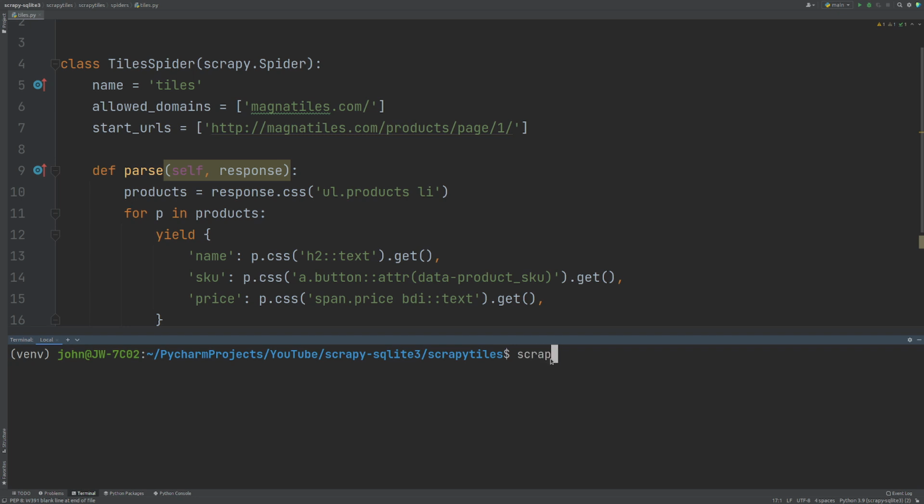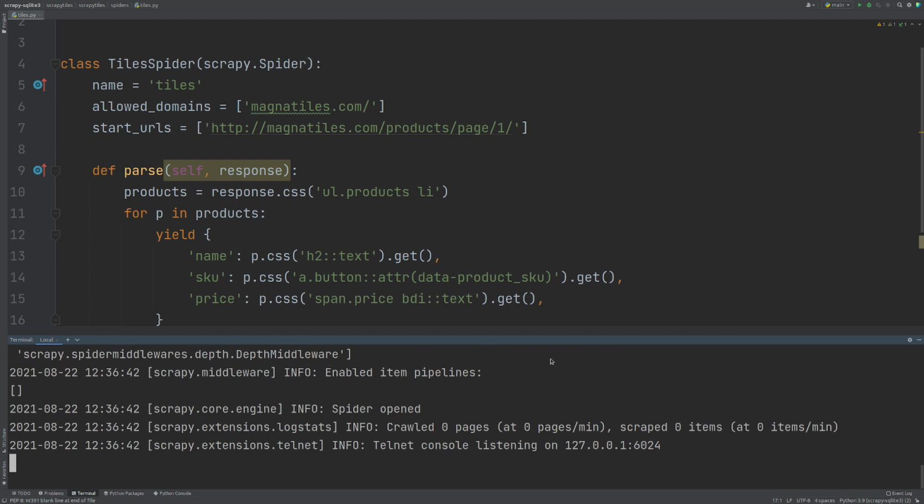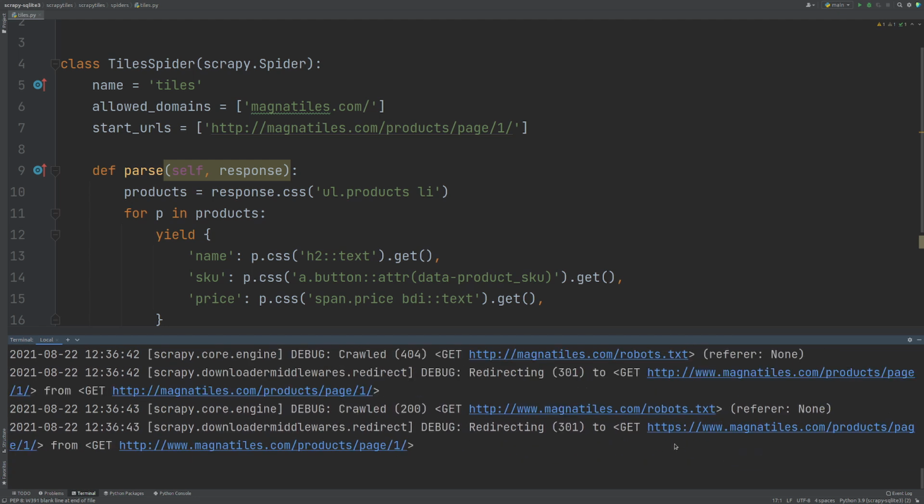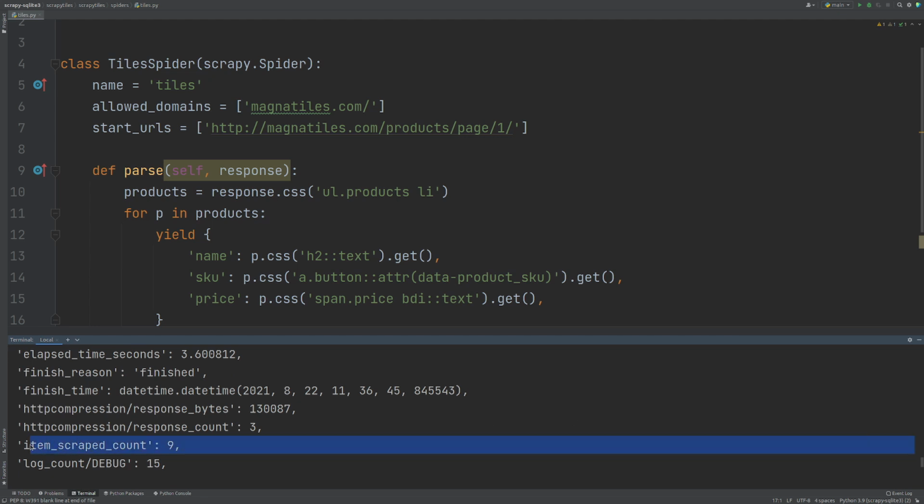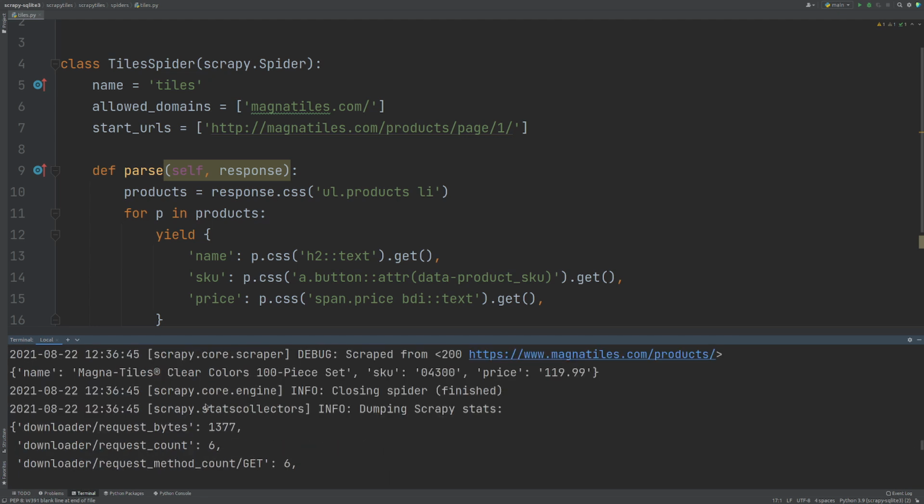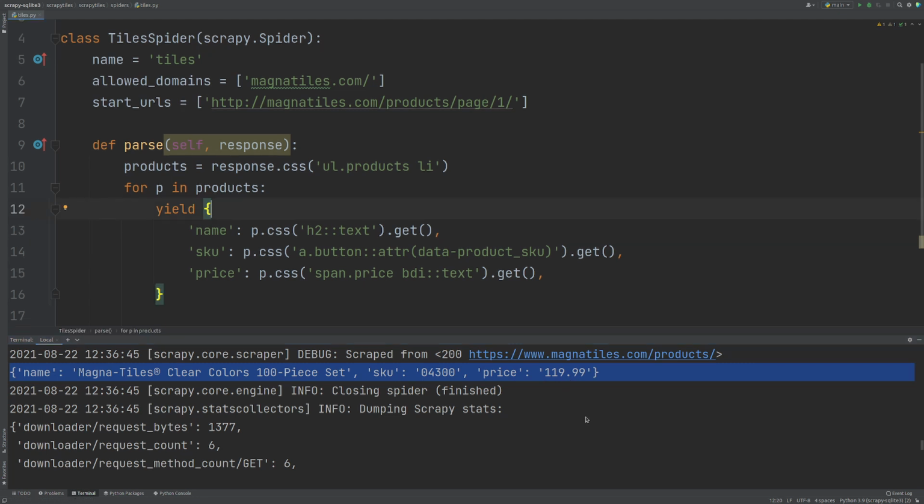And we're going to do scrapy crawl tiles, which was the name of our spider, and we're going to see what we get and if we need to make any changes. So I can see we've got item scraped count is 9, which is good. And I can see here there is our dictionary that we're returning with the name and the SKU and the price. So we're happy that this is working. We're actually getting the first page only, so now we need to work on our pagination.